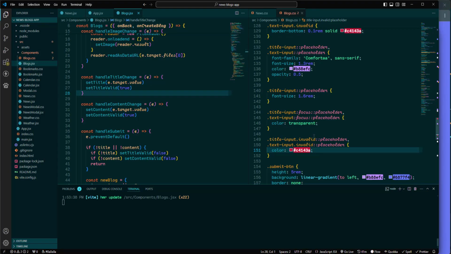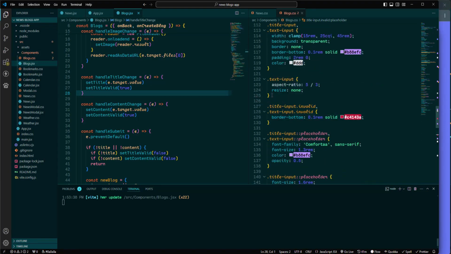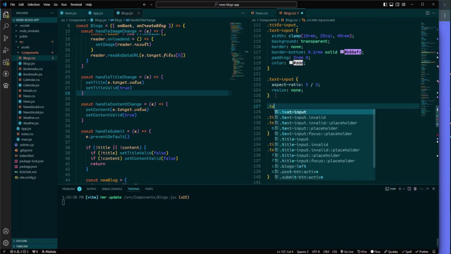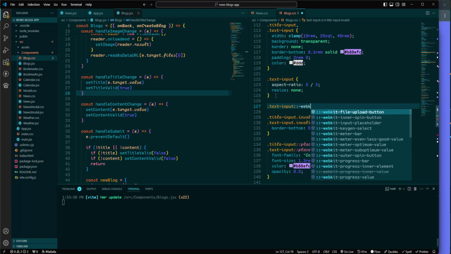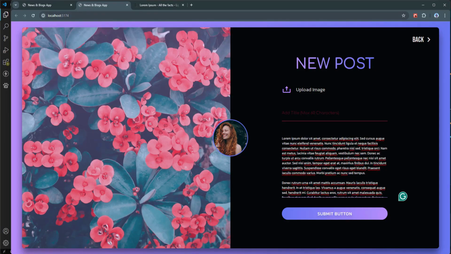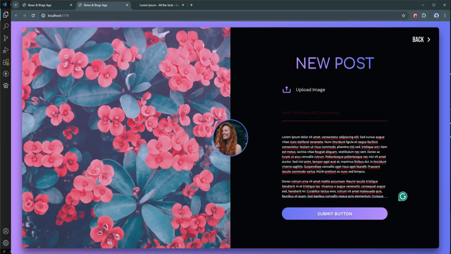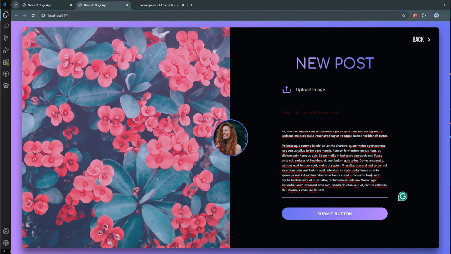For that, we have to select text input, followed by WebKit scroll bar, and we have to add here display none. So now, as you can see, we no longer have here the scroll bar, but the text is scrollable.